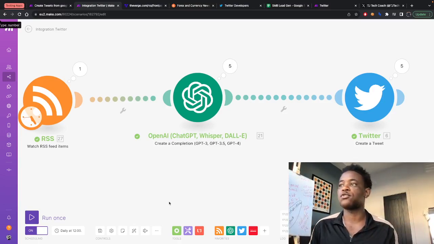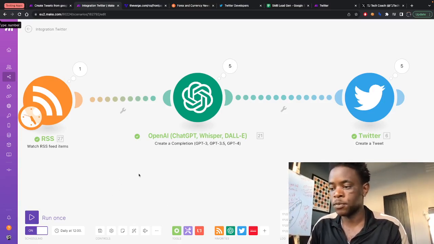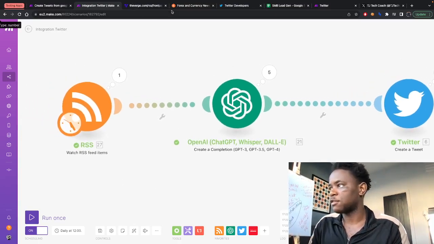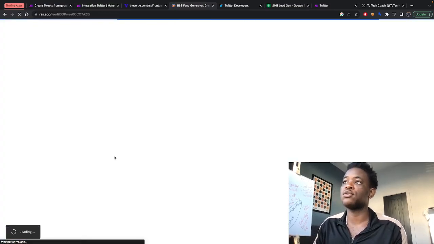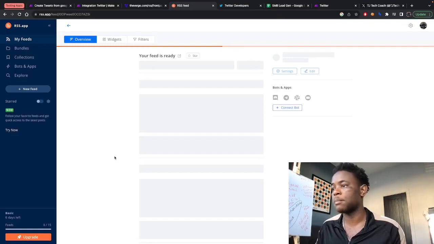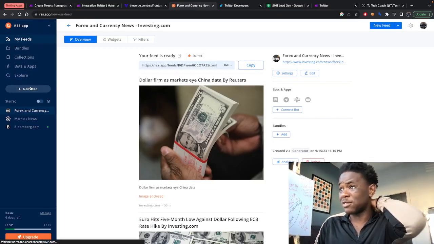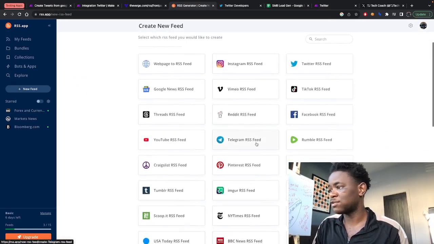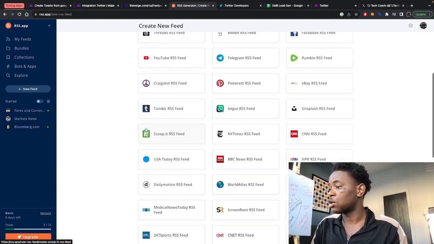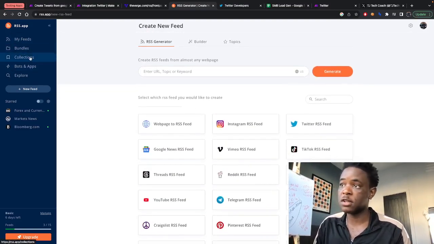And you can do this for all sorts of things. Even, let's say, producing, I don't know, market analysis or market summaries. And I'll show you guys exactly how to do that using rss.app. Now, using rss.app, you can essentially create your own feed. And you can create feeds from Instagram, Twitter, Telegram, TikTok, Reddit, all sorts of different places. Or you can go to where feeds already exist.